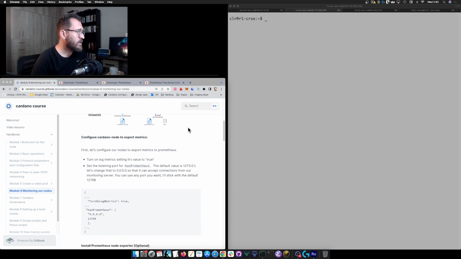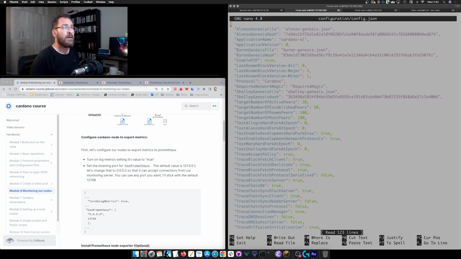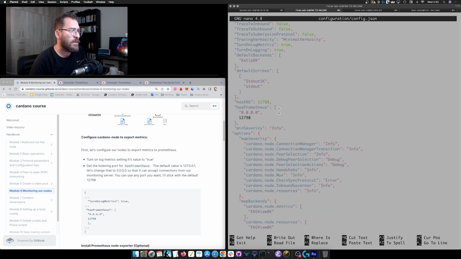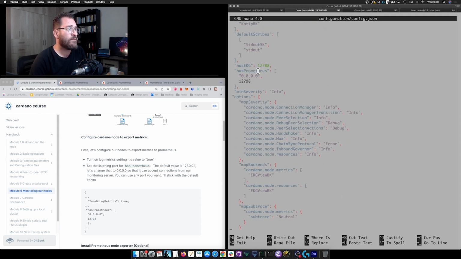So let's go. The first thing that we want to do is to actually prepare Cardano node to put out these metrics for Prometheus. And for doing that, we want to actually just tweak our configuration file a little bit. Let me just open it here in my relay 1. And here it is. This is the field that you are looking for. It says hasPrometheus. The default configuration file is saying here 127.0.0.1, so it is configured for localhost.